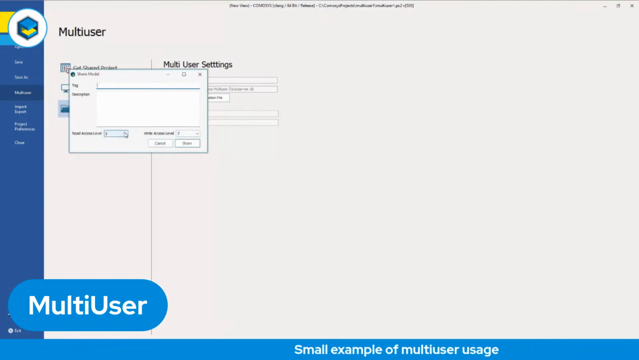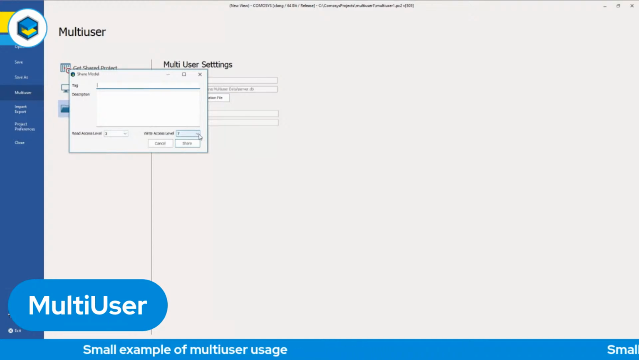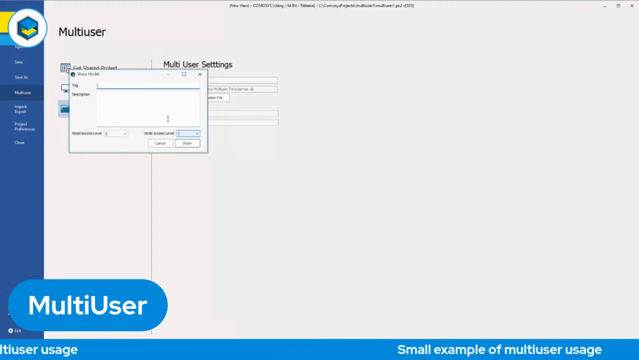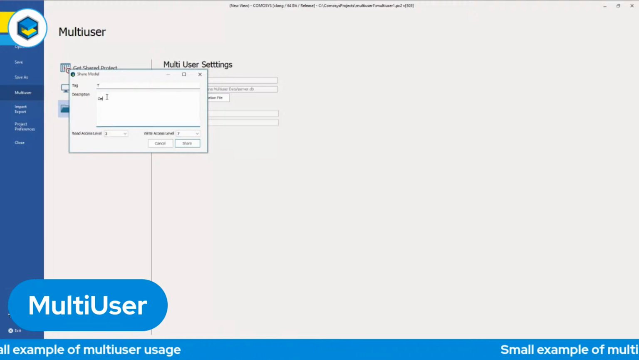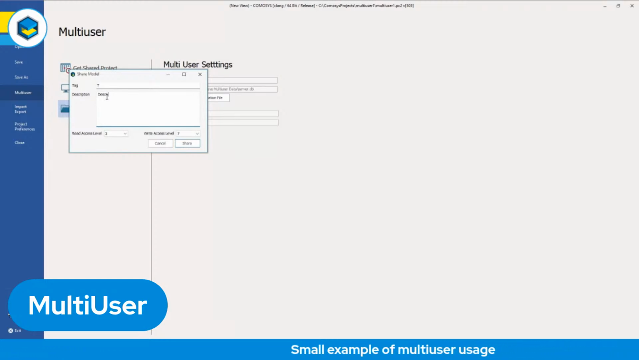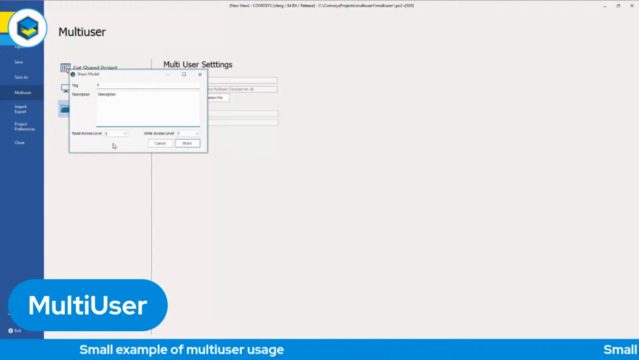So if I give it a read access level of 3 and a write access level of 7, the users we've created so far are at an access level of 10, so they will be able to see it. So let me just give it any tag. T, doesn't really matter. You can give a description. Basically every time you put it on the server, you can give it a description. So let's just do that.